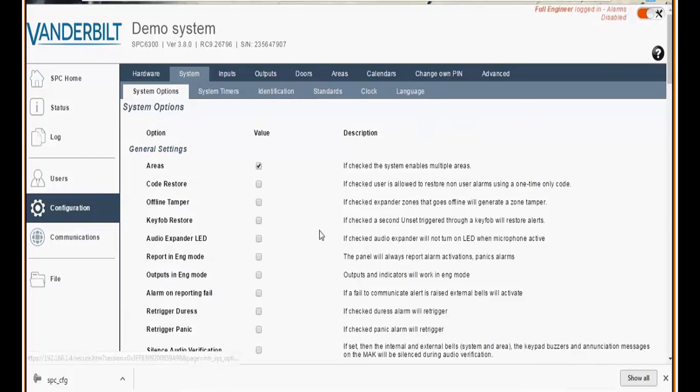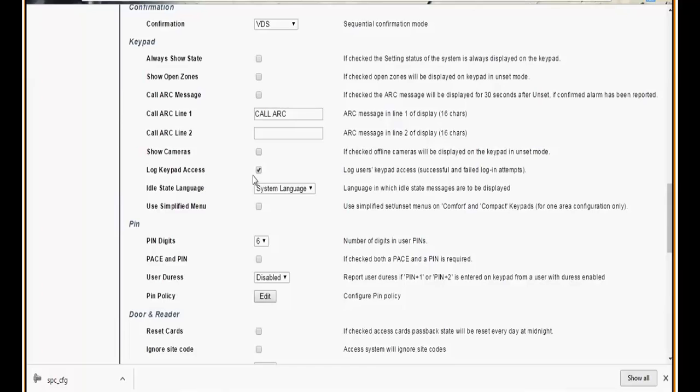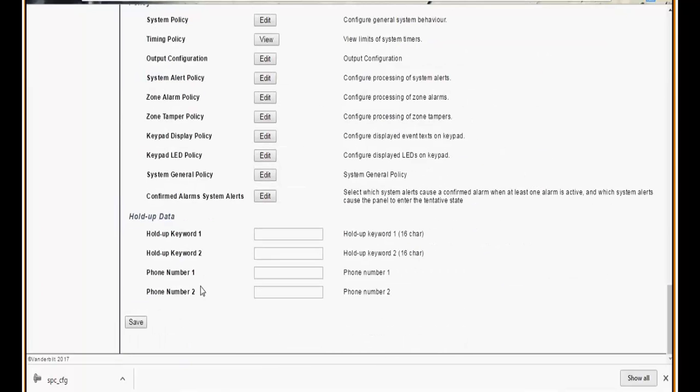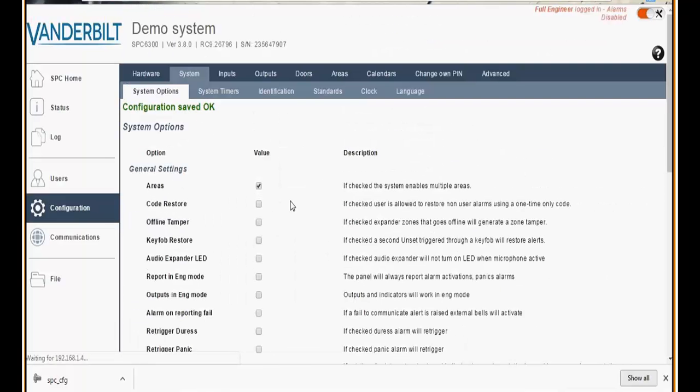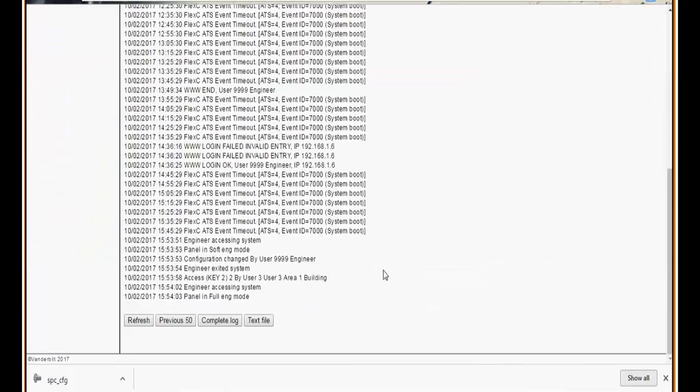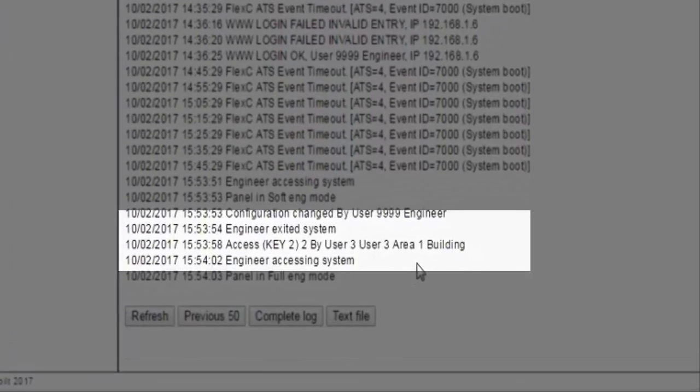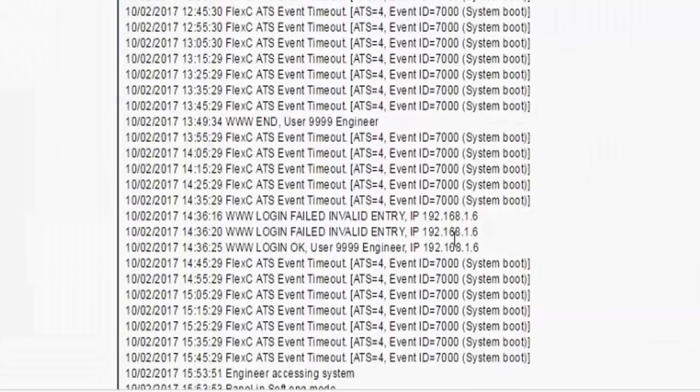So as Ian said, I've logged onto the SPC webpage. I've selected system options, gone down to the keypad section, and just enabled that option. I'm going to save that. And I'm just going to log in with a user code just to trigger the log.